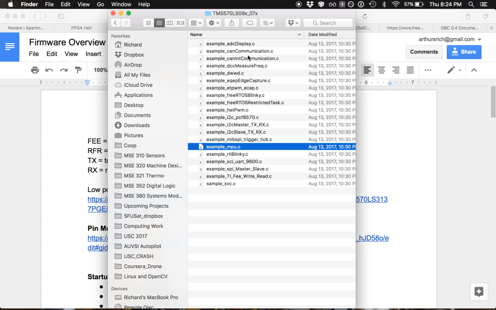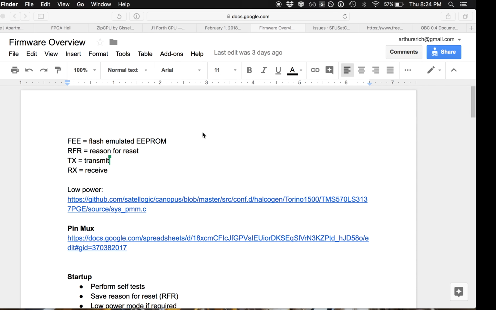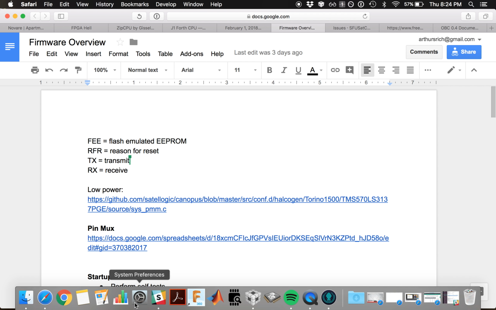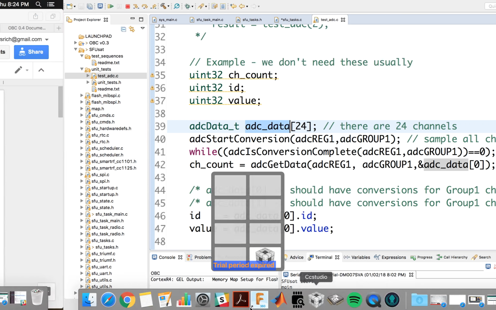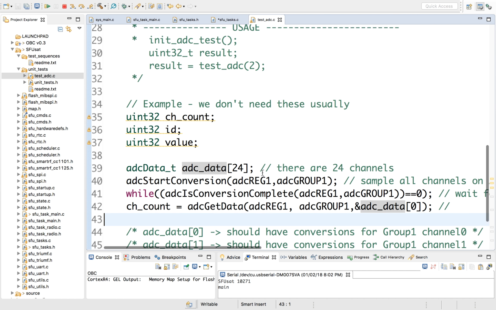So that's where the example code for the ADC came from. It's really kind of what I'm getting at. It's like where to find that resource. So we'll go back to that.